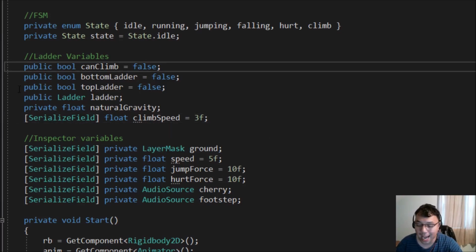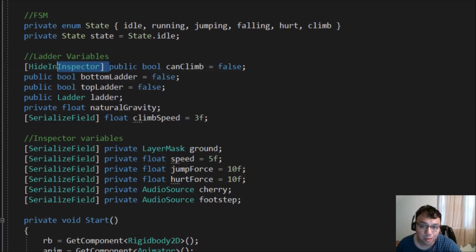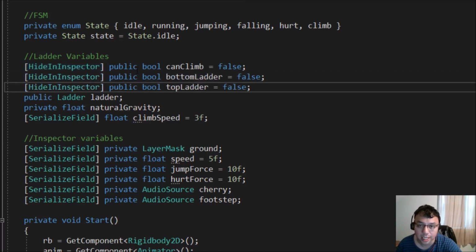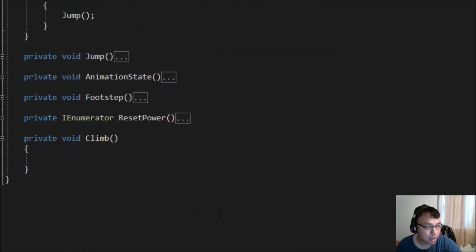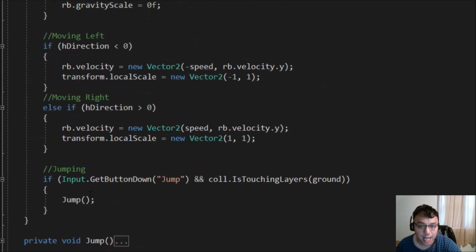We're also going to be hiding these things in the inspector, which works like the opposite of SerializeField. What it does is it makes it so that your public variables don't show up in the inspector, and we really don't need these 3 in there, so you can just copy that, paste, paste, and there we go. So if we scroll back down here, we can start to build in the functionality of climb into this.